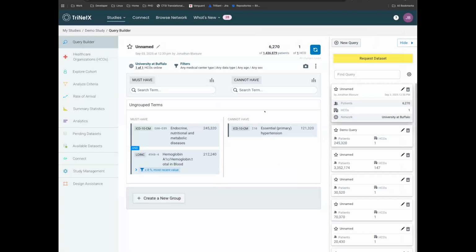I'm going to rerun the query. And now I've got down to about 6,000 patients. You can go through and it logs every single query that you've ran. So you can go back through and see what worked, and you can really have an incremental build of your inclusion/exclusion criteria to really define that patient population.